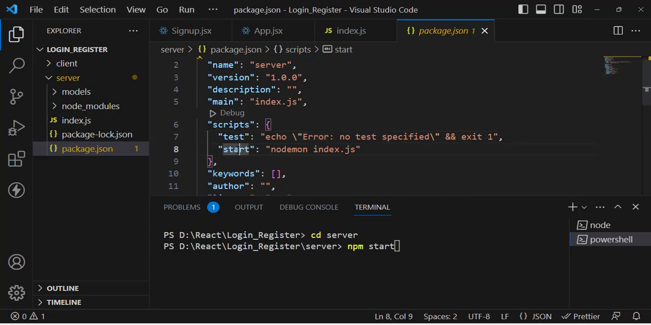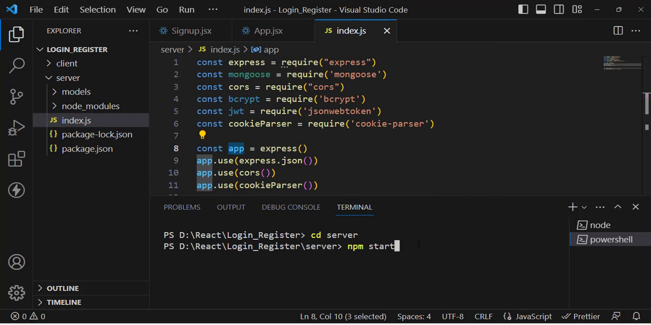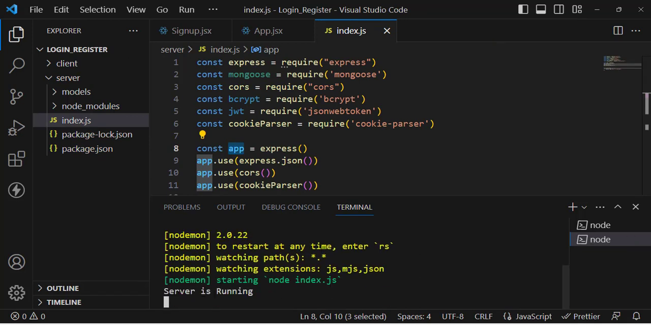Whenever you create your server app, you just add this line: start nodemon index.js. Index.js is this file. It will automatically run and refresh this file whenever you make any changes in it. npm start. So let's press enter, so it will run our server. See, our server is running.